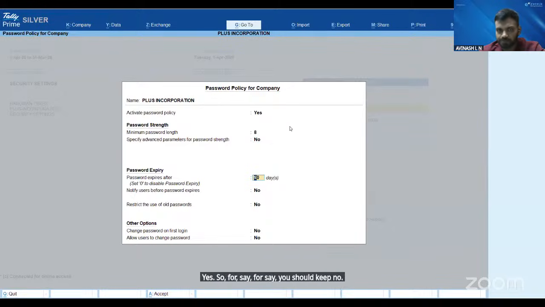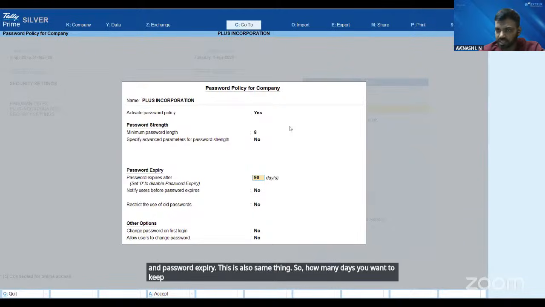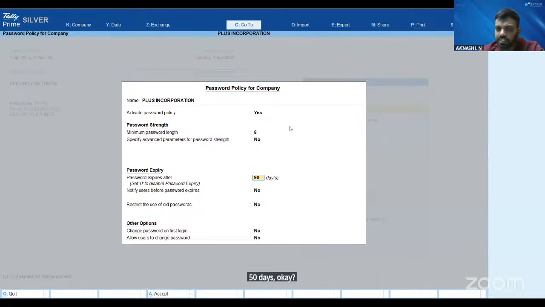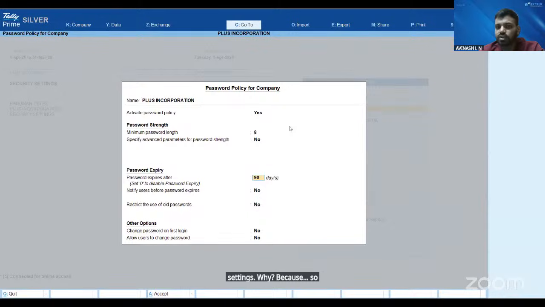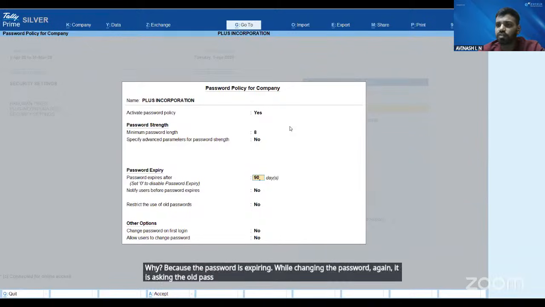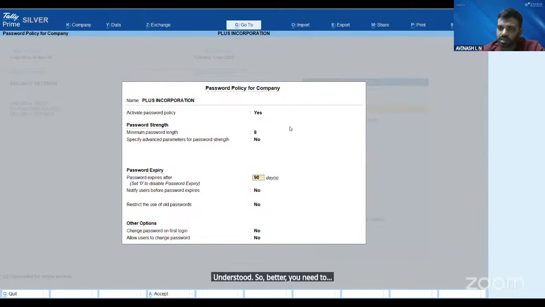And password expiry. This is also the same thing. How many days do you want to keep the same password? 30 days, 50 days. Any number of days you want, you can consider this. If you're asking my suggestion, there is no need to enable this password policy setting. Why? Because after 90 days, again you need to change it, as the password has expired. While changing the password, again it is asking for the old password. What if you forgot? Understood? So better you disable this.